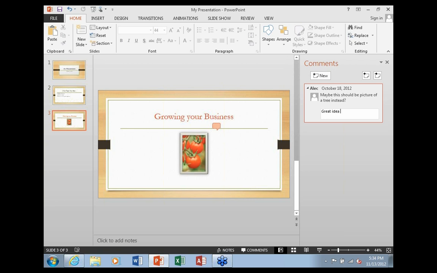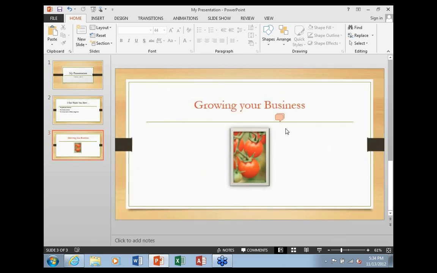Here I go. Great idea, Alec. You are brilliant. I spell brilliant right? Yeah. All right, so there we go. A nice way to add comments, track comments, easy to read, this nice new comment pane. You can collapse it up if you don't want to see it, and leaves your slides a little less cluttered.